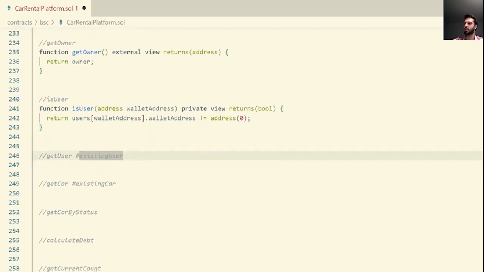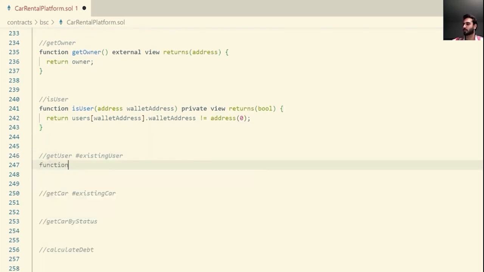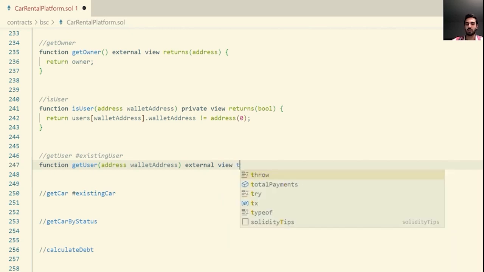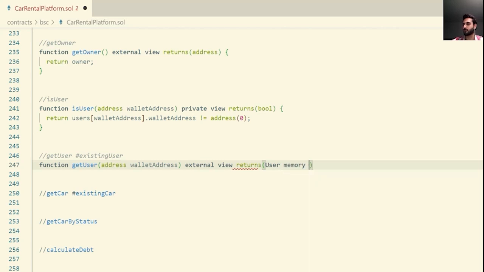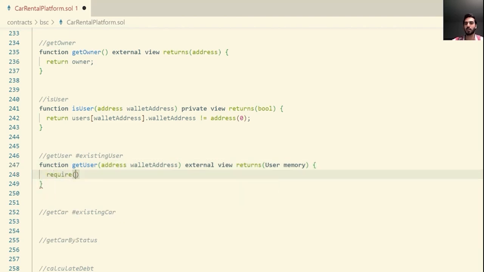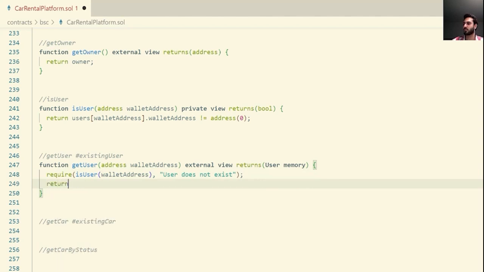Next, we are going to create our getUser function. Function getUser. Again, we are going to get the wallet address. It's going to be an external view function, and we are going to return the user from memory. First, I'm going to require isUser, which finally doesn't give any error, and I'm going to say user does not exist otherwise. Next, I'm going to return the user from our users mapping.